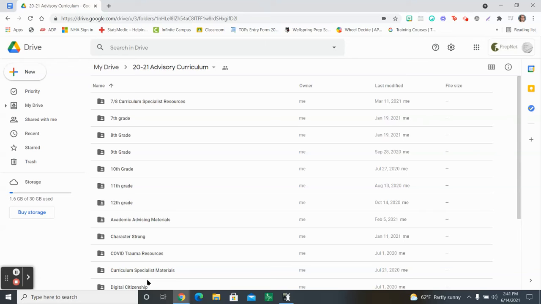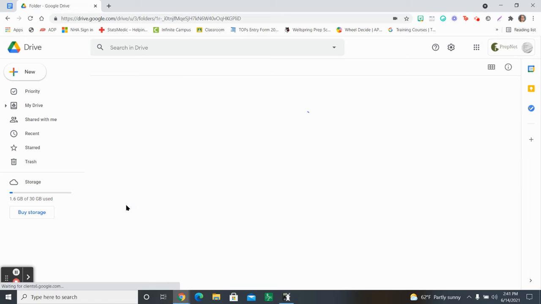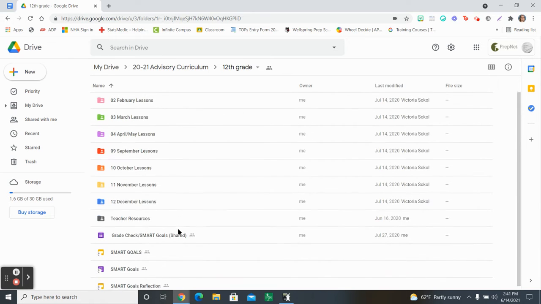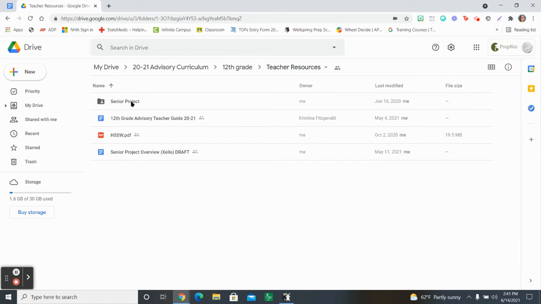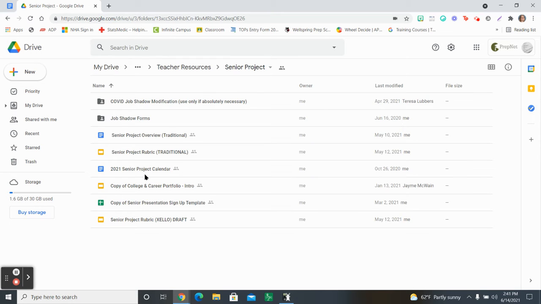So when you're in the advisory curriculum folder, to get to the senior project materials, you'll want to go to 12th grade. In the teacher resources folder, there's a senior project folder. This senior project folder contains all of the items that you need to guide people through the senior project.